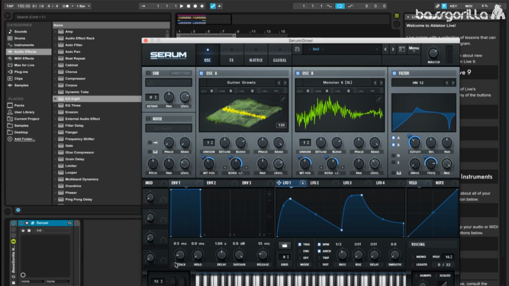Some people might prefer to use LFO patterns when they're modulating the pitch on their growls, but I prefer using the MIDI pitch bend because it offers a lot more control over how it sounds.